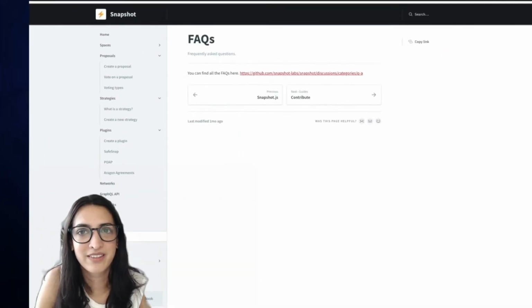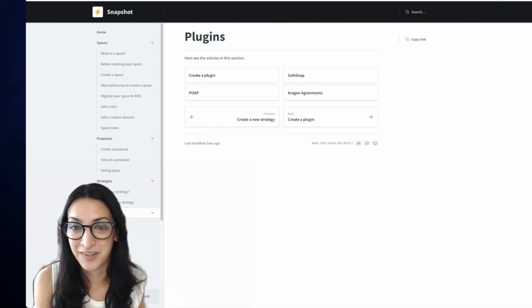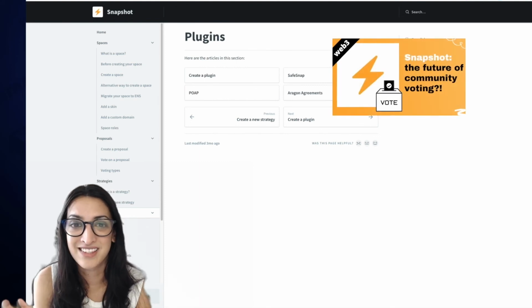But there you have it. There's an example of a platform that hopefully will be the future of community voting in Web3. It's called Snapshot.